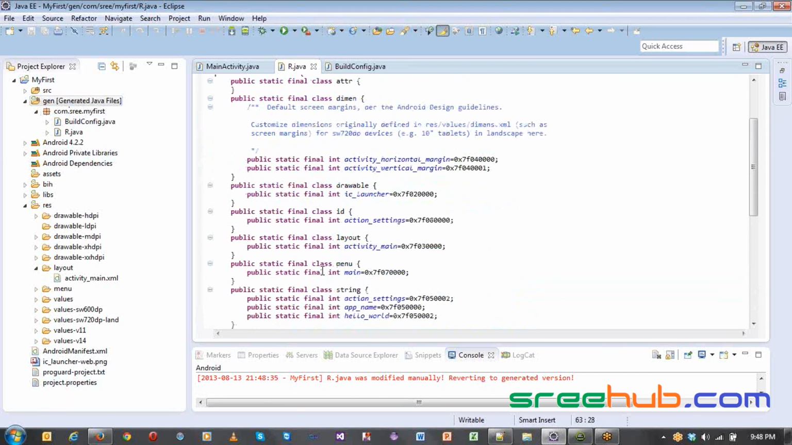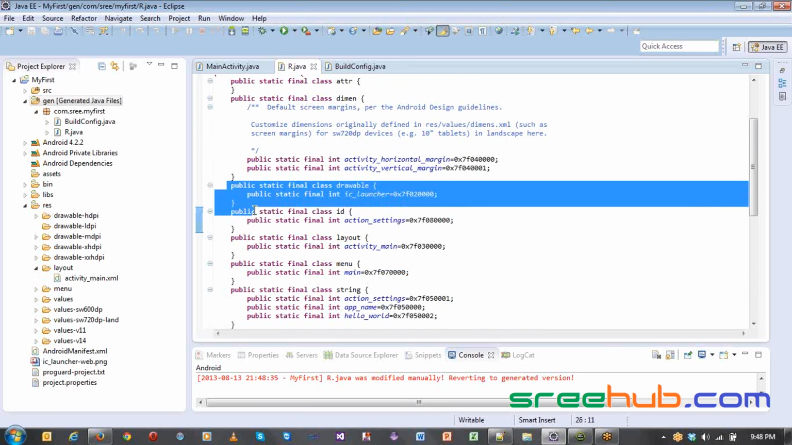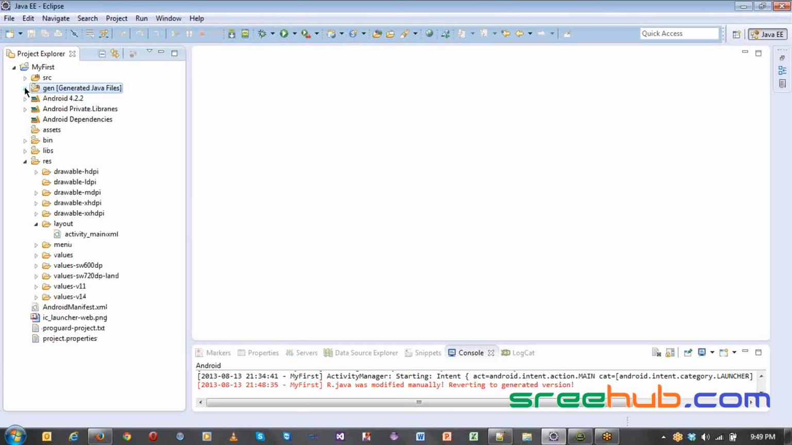Wherever it finds some IDs or some images and so on, it will get them and create the resource files in your r.java. So this is about your gen folder, which is the folder auto-generated by Java.